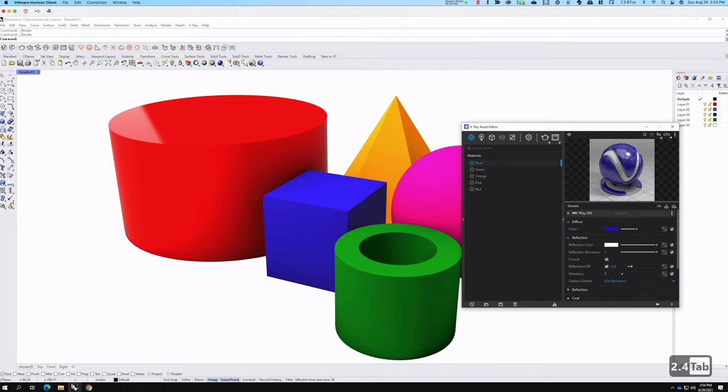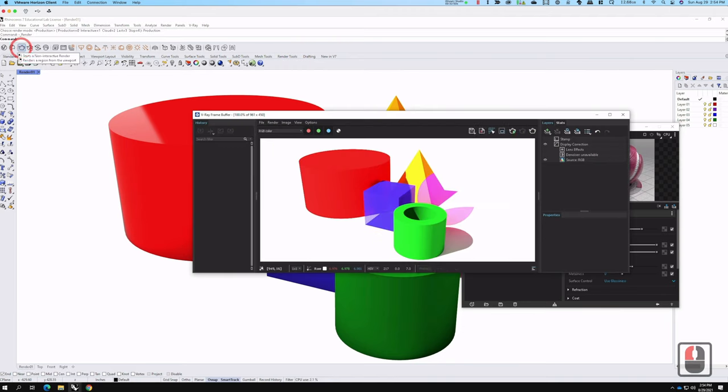And let's do it with the pink as well. So let's do this one. Let's turn on our reflection. And let's see here. Let's turn on our reflection IOR. And let's make that 3. And let's turn that value up there as well. Okay, so we now have those materials adjusted. Let's go back and render again. So let me click that teapot icon.